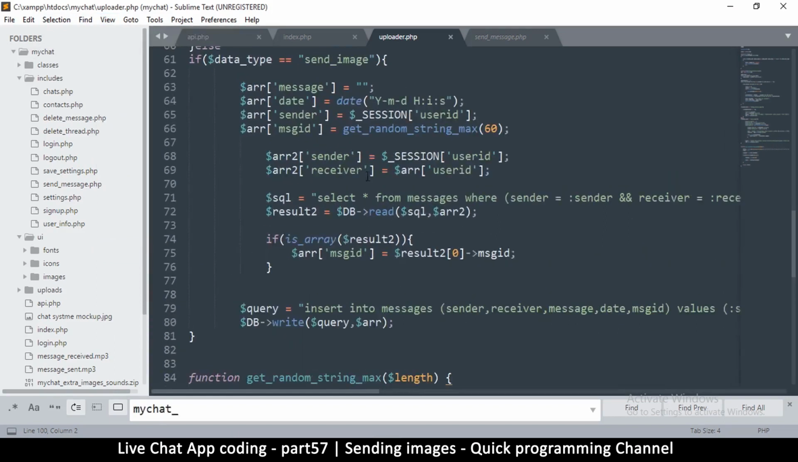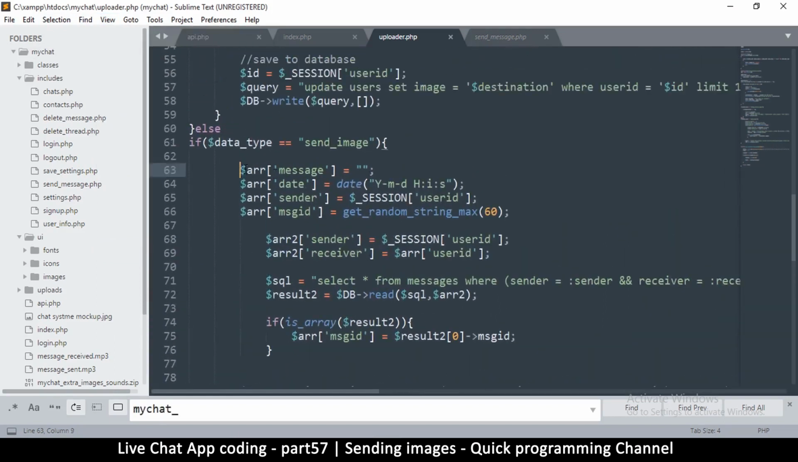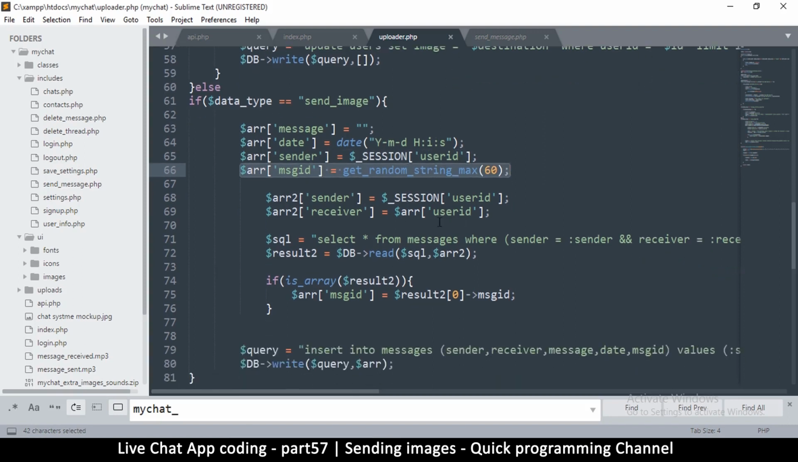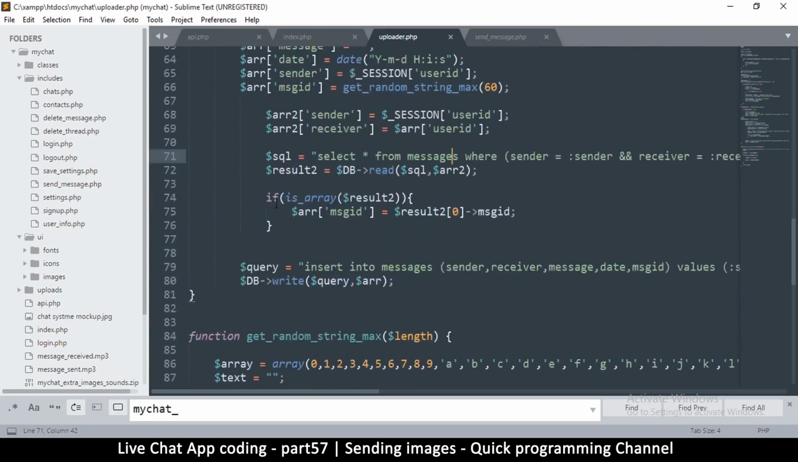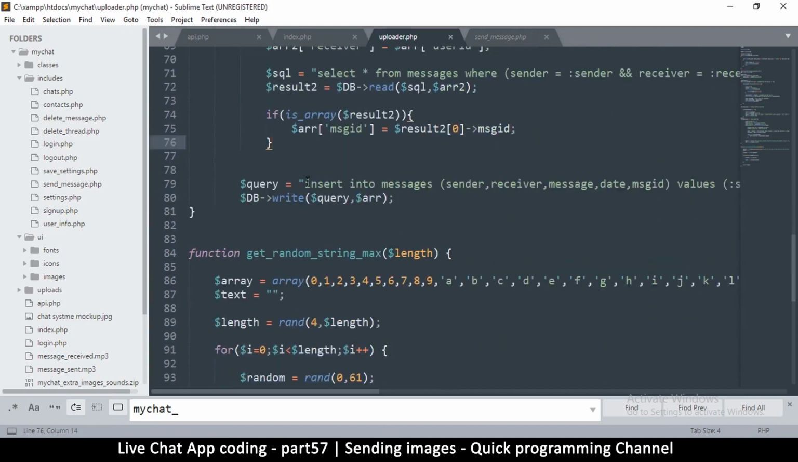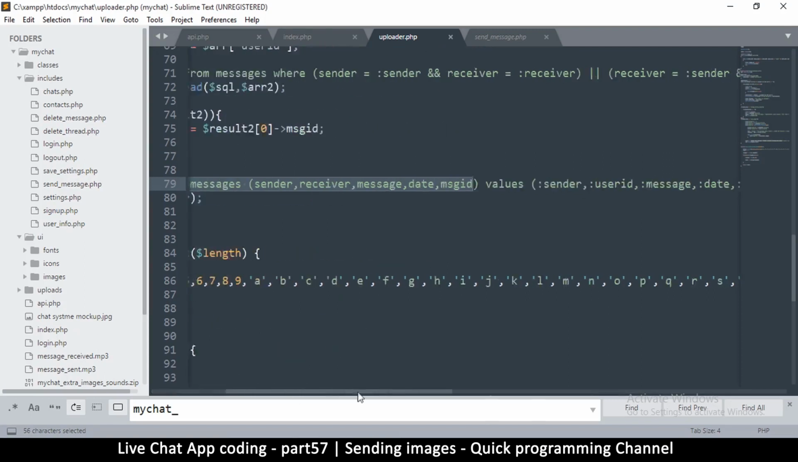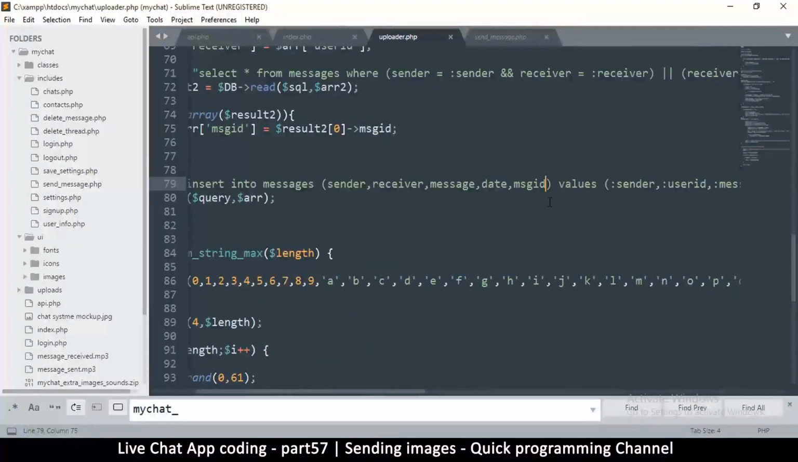Okay, so let's see if we need to change anything. So we create an empty message, set the date, the sender, obviously the current signed up user, and then there's a message ID created randomly, and then we'll check if there's an order message in here. If we do find one, we're going to get the message ID and use that instead. And then finally we're going to insert into messages exactly this. The only thing is we have to actually save a file.